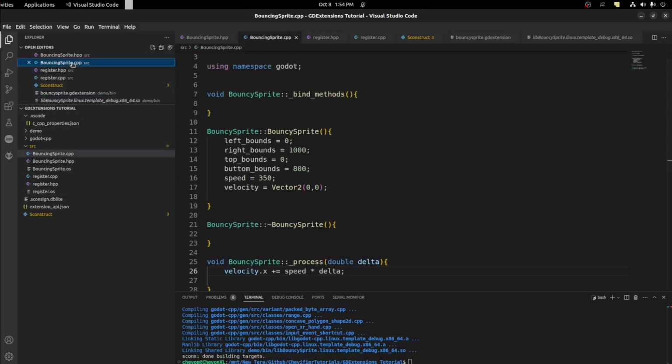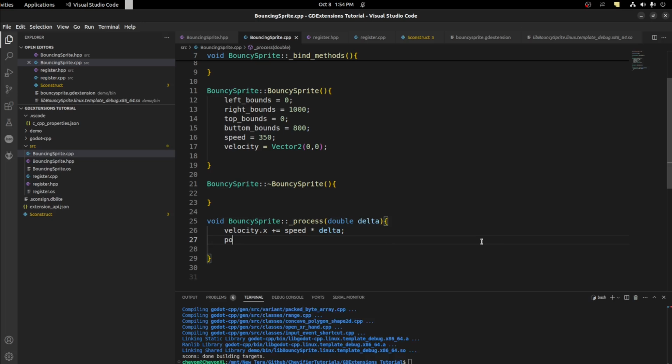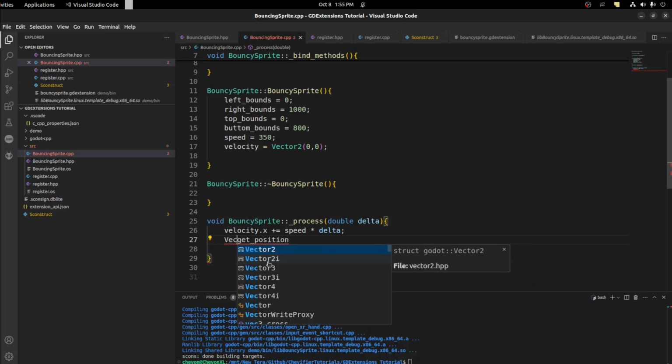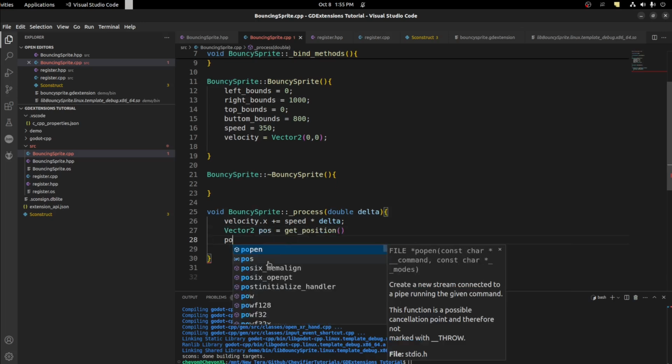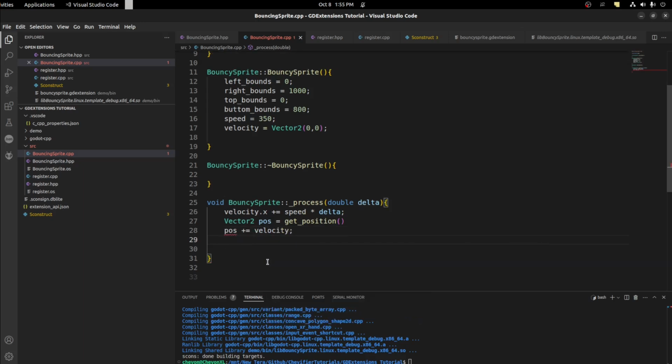So Bouncy Sprite.cpp. In our process function, we need to apply this velocity to our position. So get position. Vector2 position is get position. Then we need to increment that position by the velocity. And then we can say set position now to position.